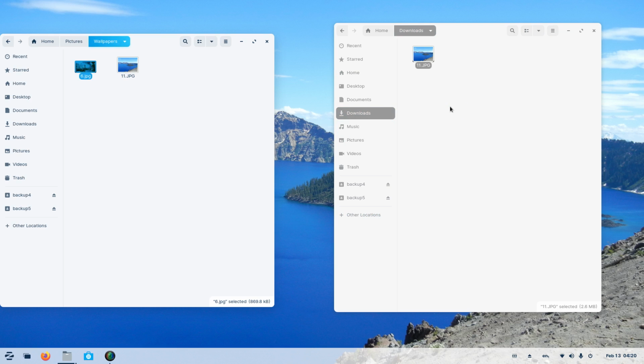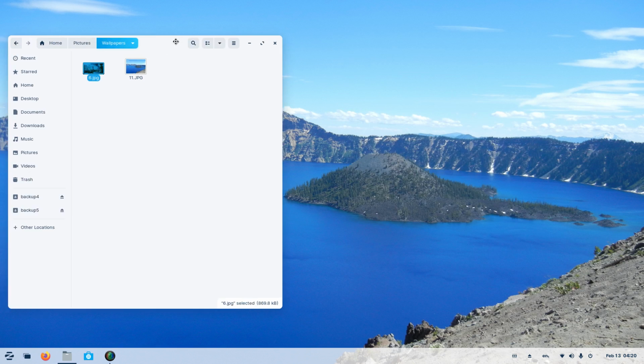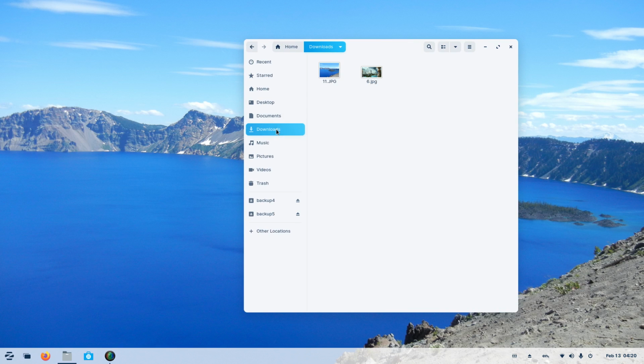I'll do the same thing with that one. But all I'm doing here is transferring these two from pictures wallpaper into my downloads folder. That's all I'm doing here. So to verify that, I'm going to go to downloads and there's those photos. And let's go to pictures and to wallpapers. There's the same photos. That's all I'm doing here.